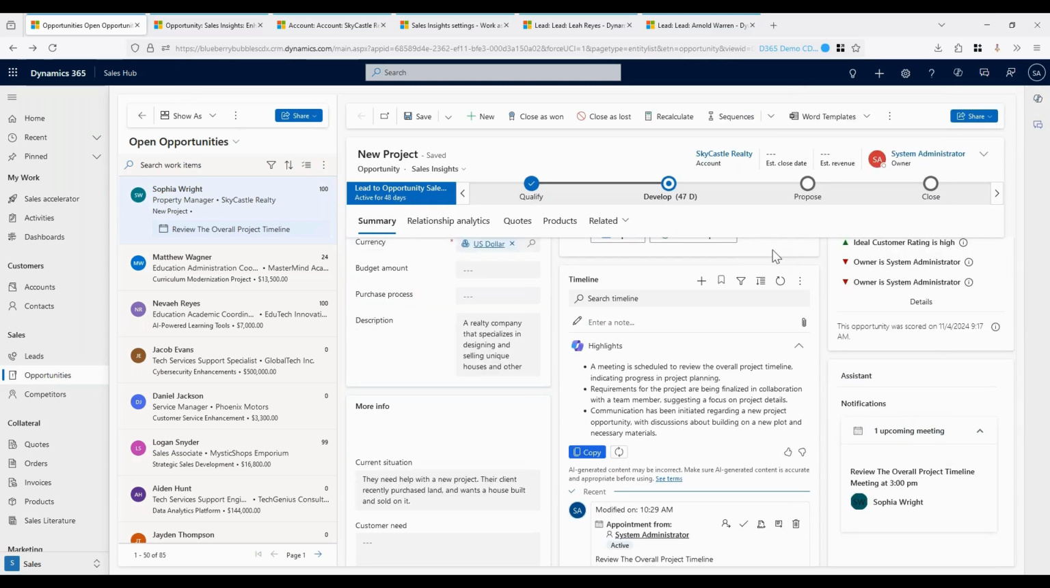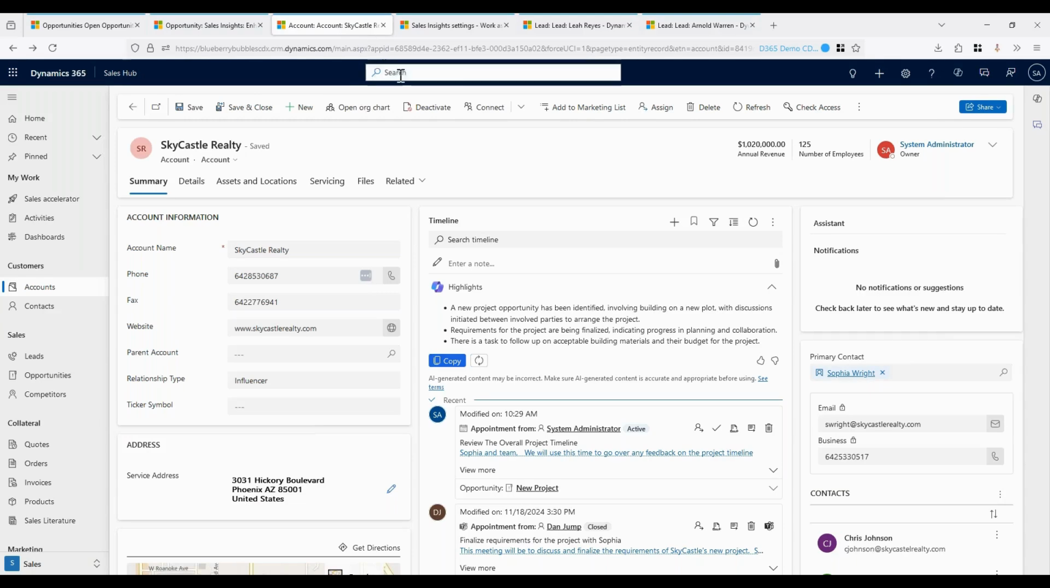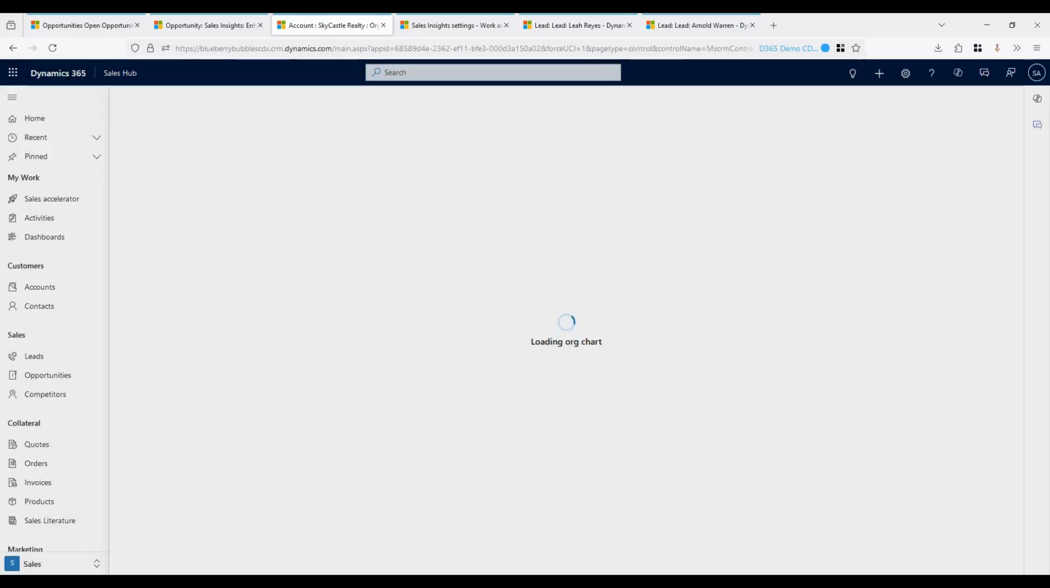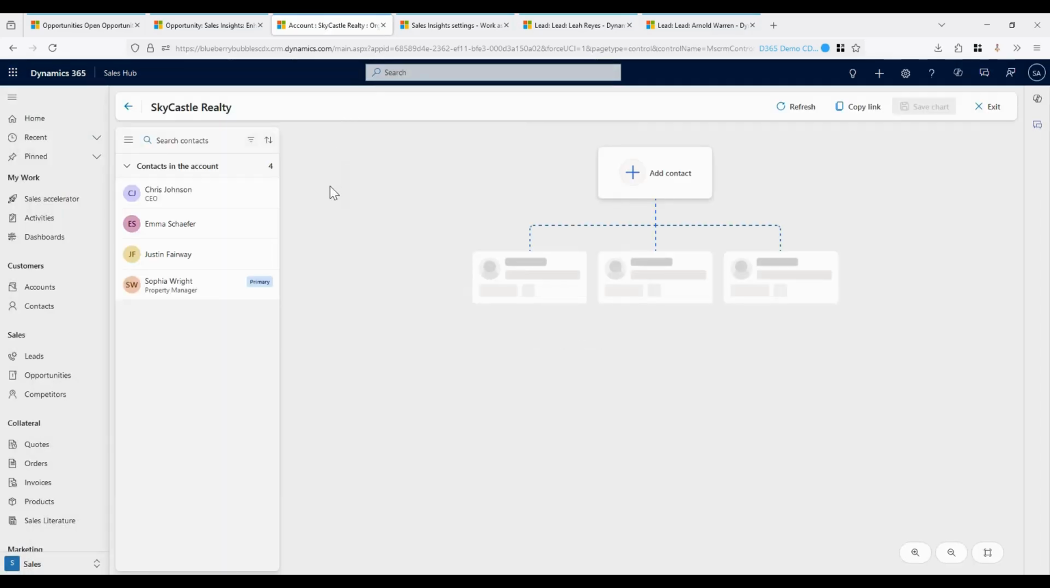The next thing I want to cover is how we can make use of our Smart Org Chart. Now, your Smart Org Chart can be found on either an account or a contact record. So here we have our account, Sky Castle Realty, and we can use our org chart by clicking this Open Org Chart button in our Actions ribbon.